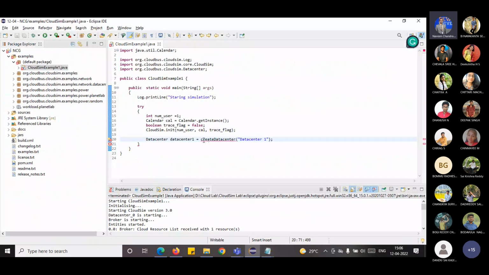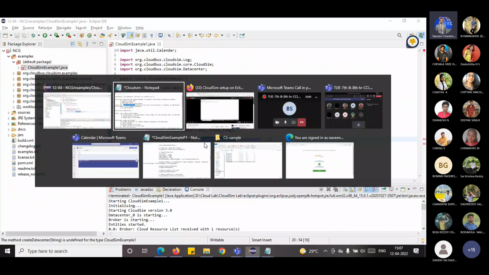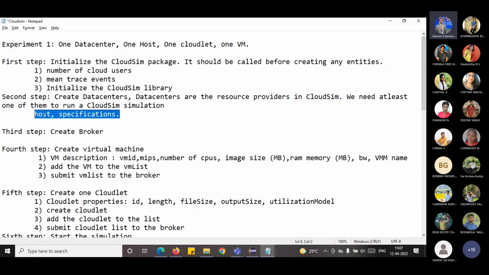Here I'm calling the data center method. What are we going to do there? As usual, creating a host with the specifications. All that we'll see later. First, let us get into the next step, which is the third step, where we'll be creating a broker.